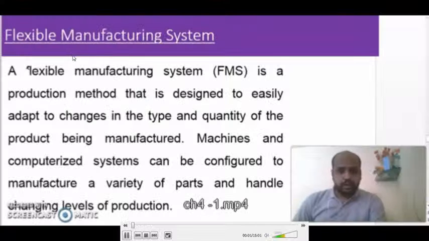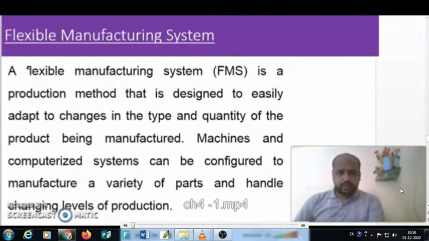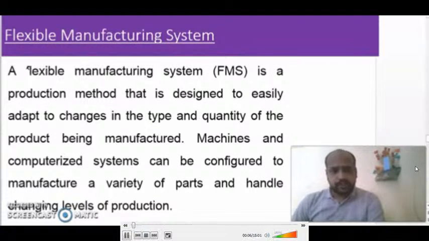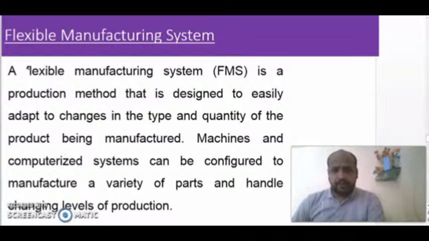So the next type of cell, machine cell, is also called a flexible manufacturing system. A flexible manufacturing system is very important nowadays. Why is it important? First of all, let us understand the concept of flexible manufacturing system.